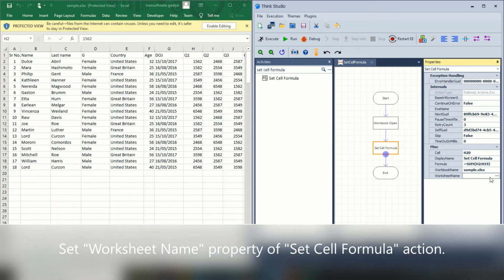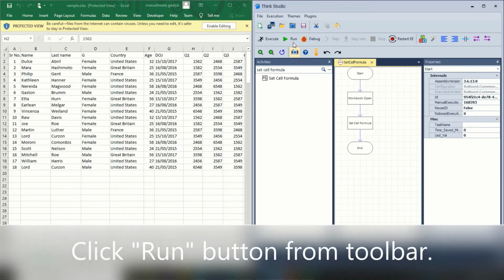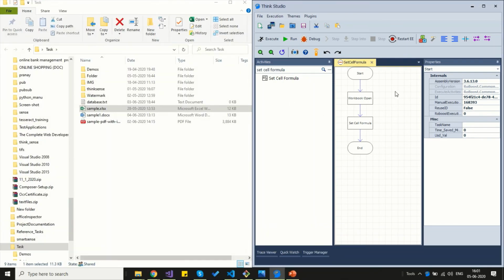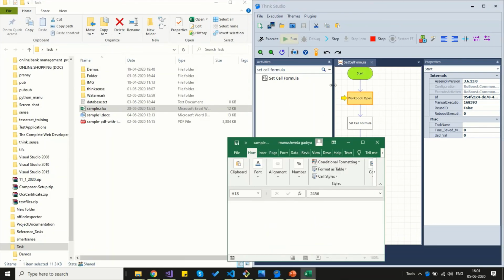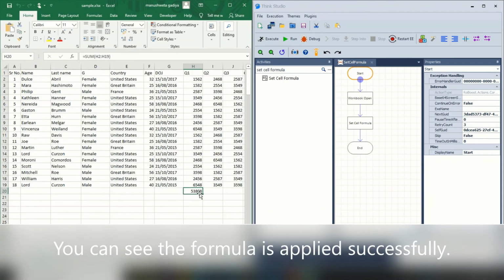Set worksheet name property of set cell formula action. Click Run button from toolbar. You can see the formula is applied successfully.